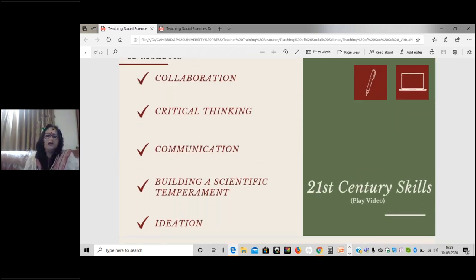Again, these are collaboration, critical thinking, communication, building a scientific temperament, ideation. As I already discussed, you have to collaborate. Do not pass knowledge, do not transact knowledge, help students construct knowledge, help them explore. Critical thinking: expose them to the whys and applications and understanding, and help them recreate similar situations. That is critical thinking. On the knowledge part, try and move away from rote learning as much as you can.